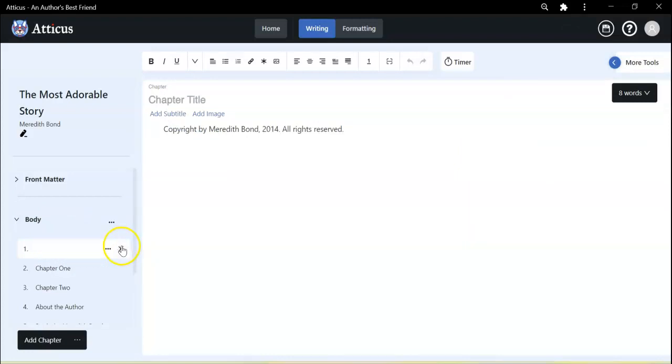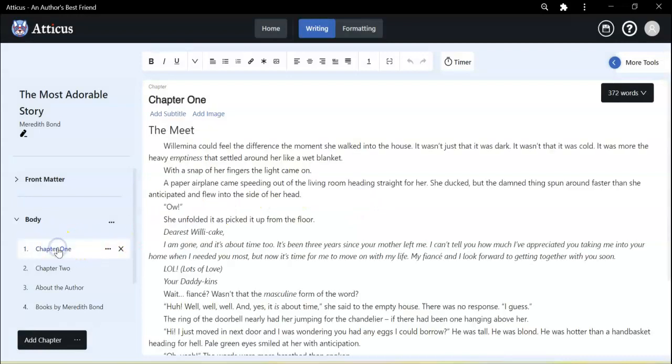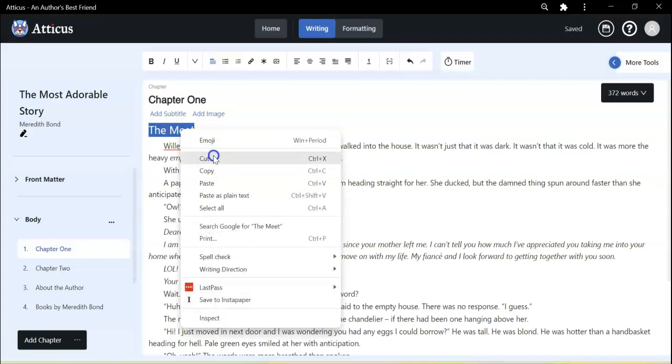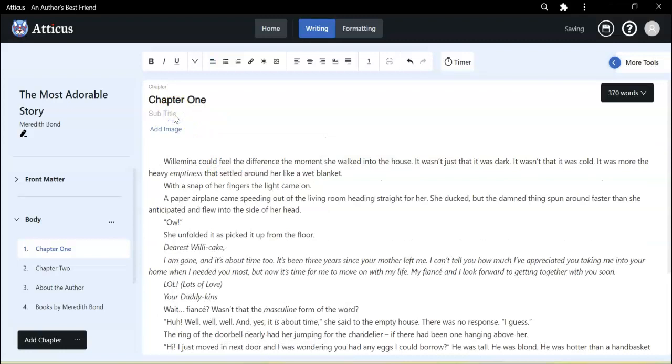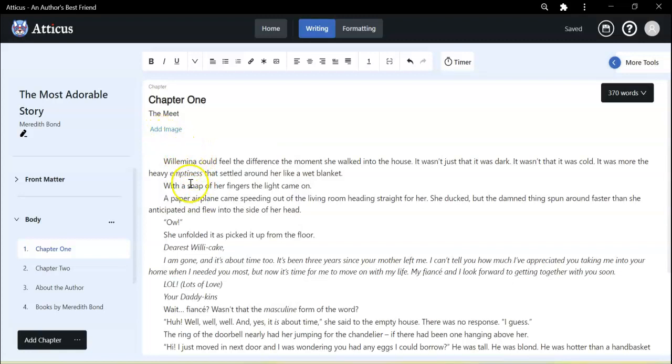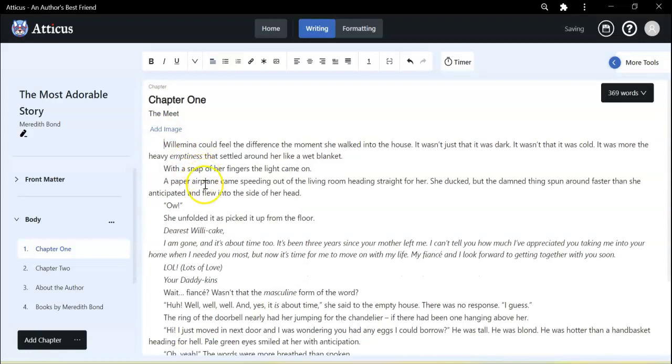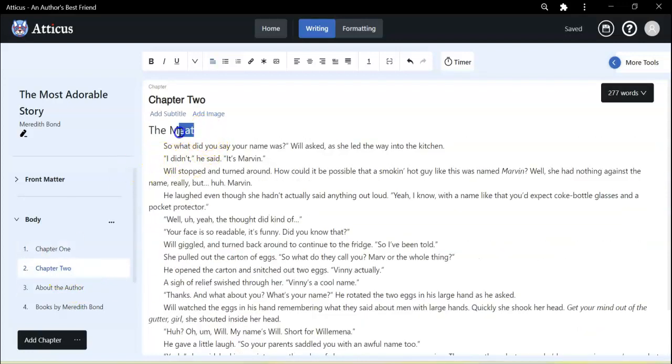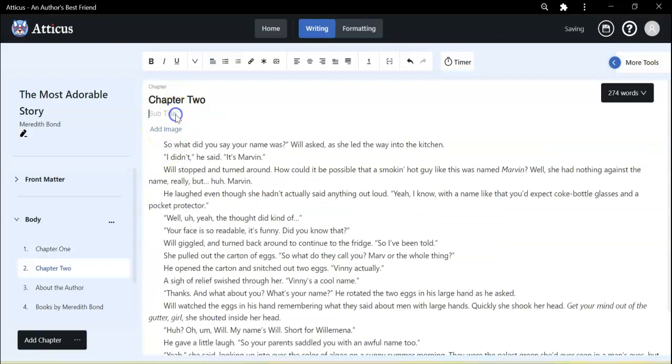You can go back and delete this copyright page. And then I have chapter 1. In my chapter 1, this is my subtitle. So I'm going to cut that, and where it says add subtitle, I'm going to paste that in. I can add an image, but I'm not going to. I'm going to get rid of that extra space there, and that is my chapter. I will do the same with chapter 2, add in my subtitle.